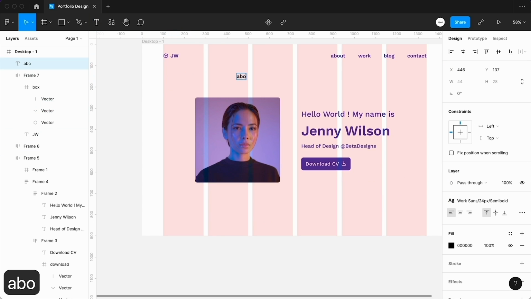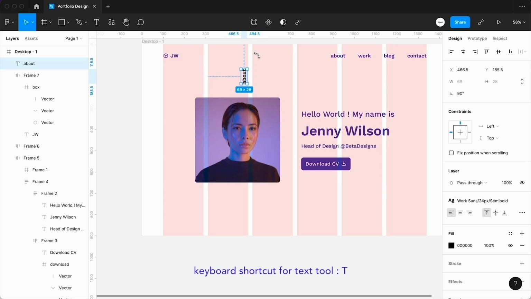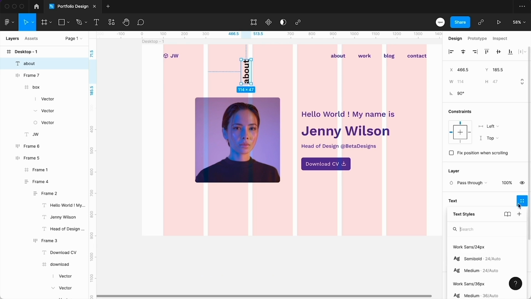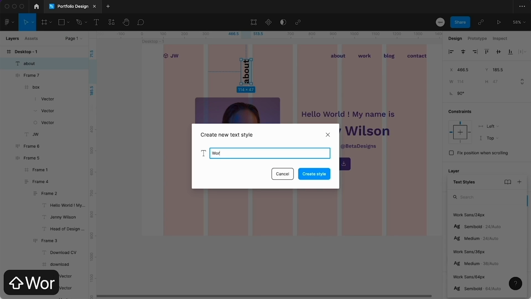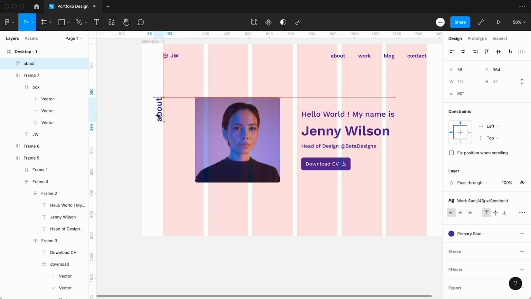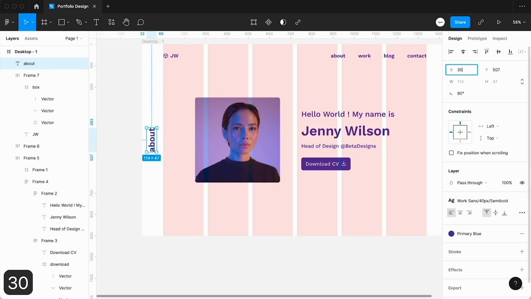Again take the text tool and write here About, and by holding Shift rotate it to 90 degrees and detach the style and change its text to 40 pixel and add this text style to the design system, that is Work Sans 40 pixel semi bold and change its color from black to blue and put this text here and arrange it into the center and change its Y value from 22 to 30. That means 30 pixel from the left edge of the frame.